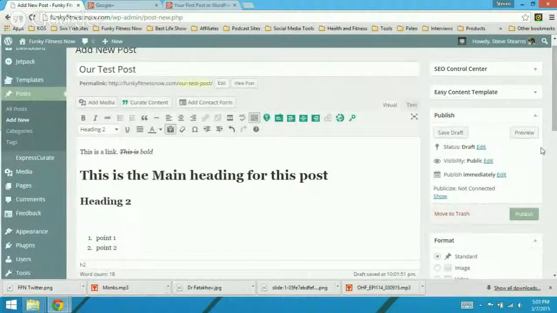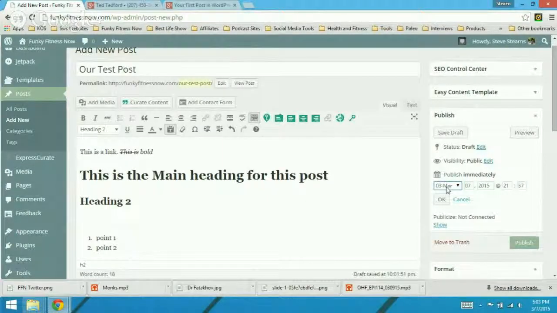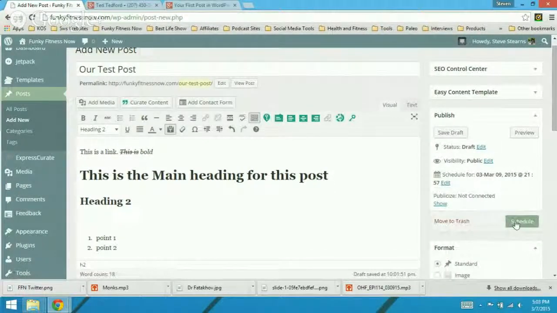This is your publish box. So this is where if I was ready to publish this to the site, I would just hit the publish button and go. I can save it as a draft, or I can preview. You can also, right here, schedule it. So you can say, oh, I want this to be published on March 9th at a certain time. And then when you hit OK, you see the publish changes to schedule.